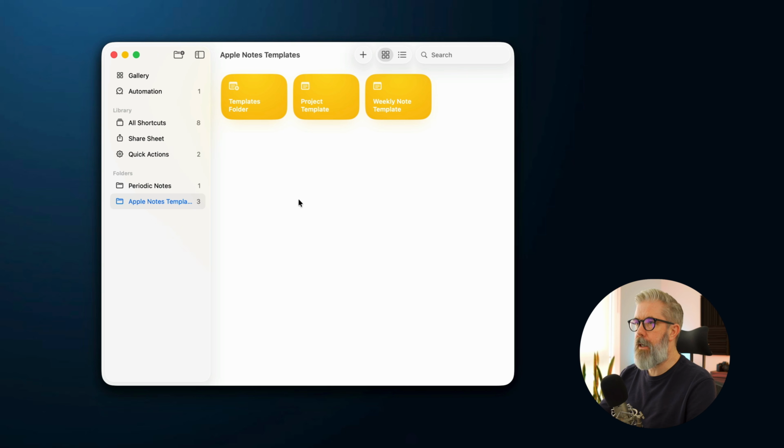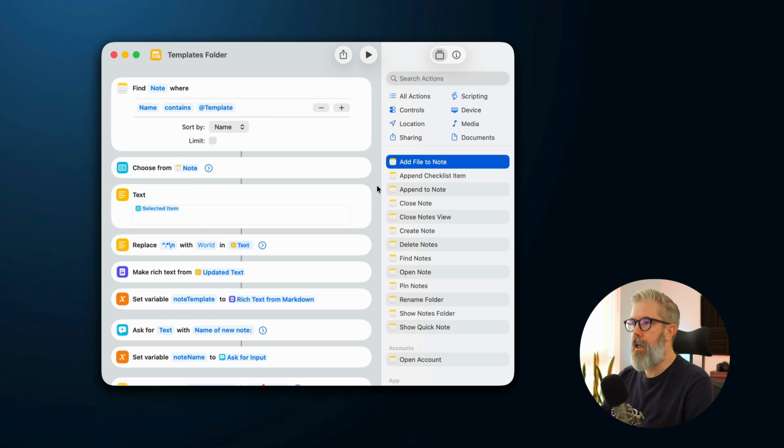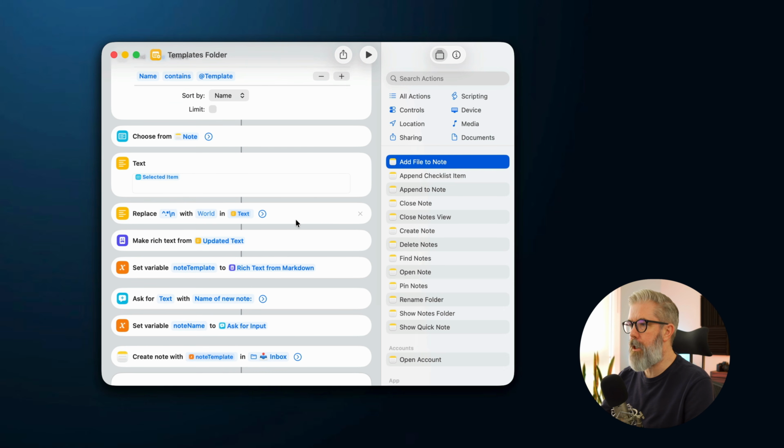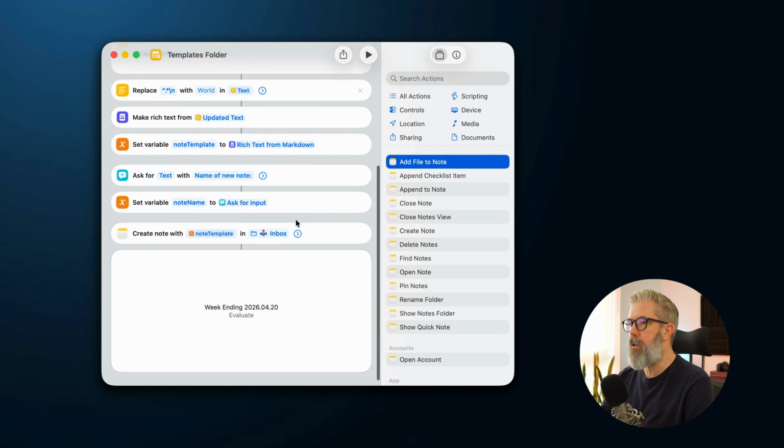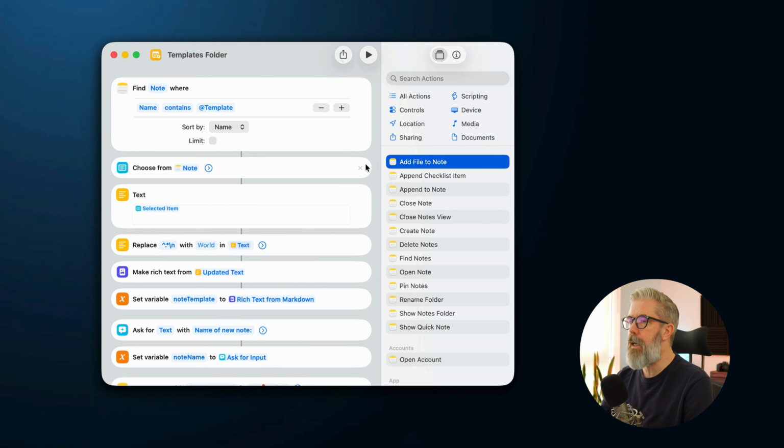Now, the second method that I use to create new notes from templates is with shortcuts. This is where the @template tag, if you want to call it a tag, in the title of the note is useful. So if I open this particular shortcut, I'll link to this in the description down below if you want to copy it into your own system and play around with it. But basically what this shortcut does is it looks for all the notes where the name contains that template tag.